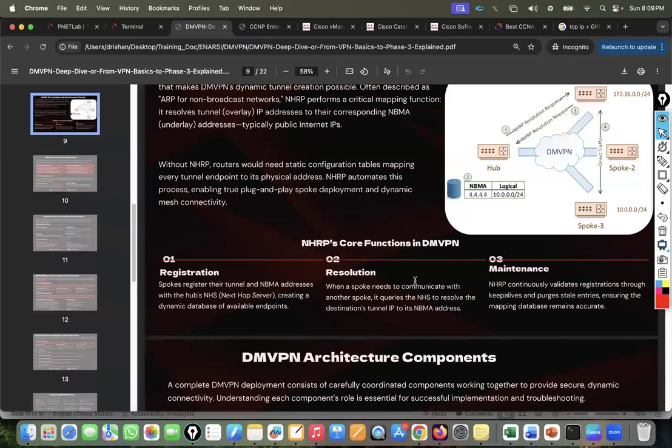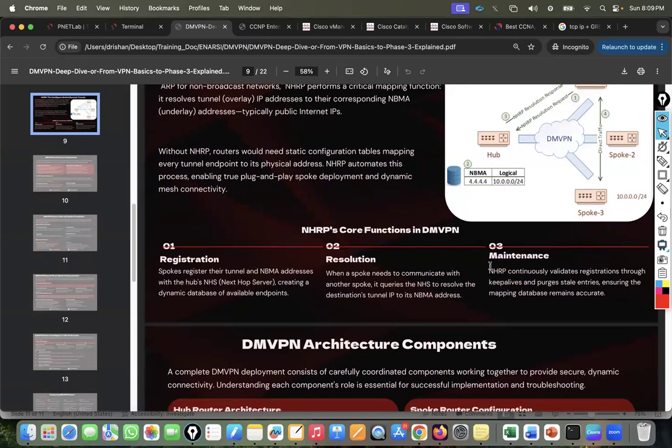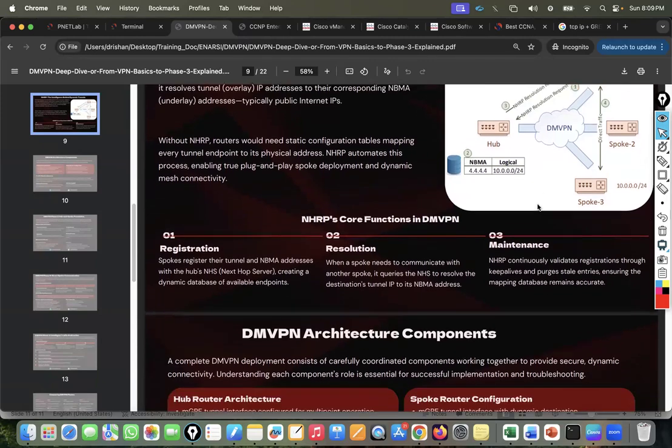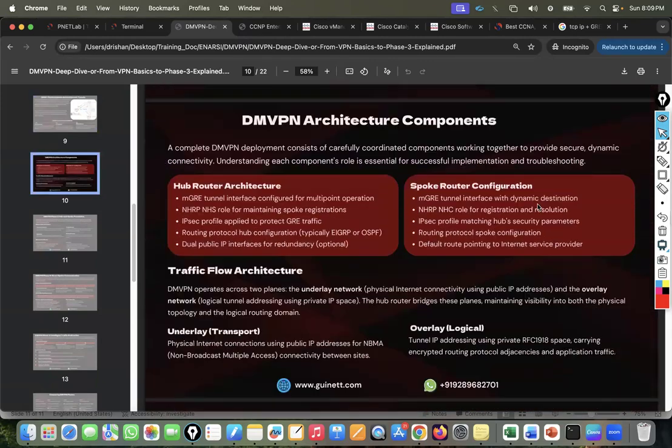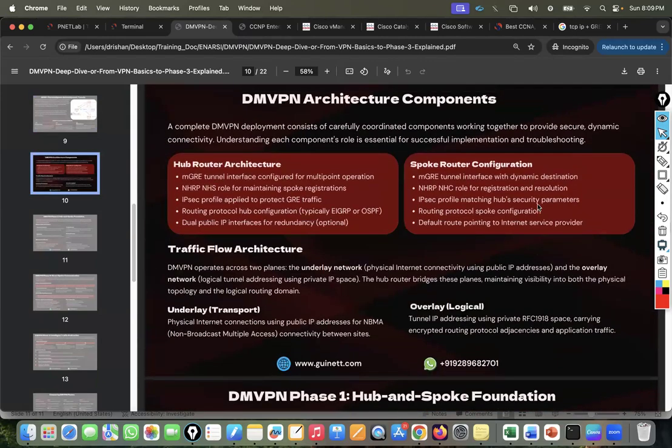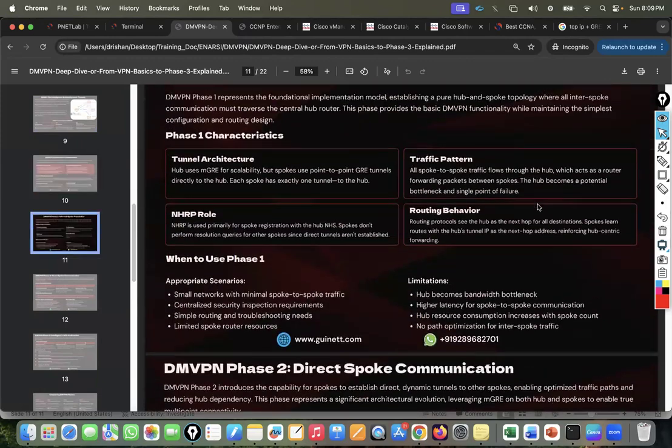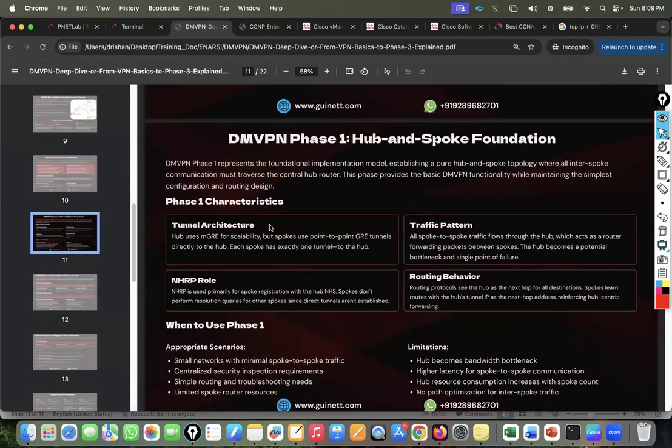So this is how it maintains the whole table: NBMA to public IP address to tunnel interface configurations. Then the maintenance: it continuously verifies and validates registration through keepalives and the like, and other entry information, ensuring that the mapping database remains accurate and is not removed. Clear? So this is NHRP, guys, and it is going to be very important. And there are a lot of things we have to understand.